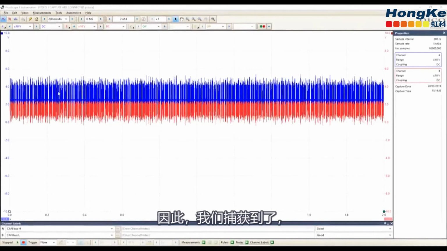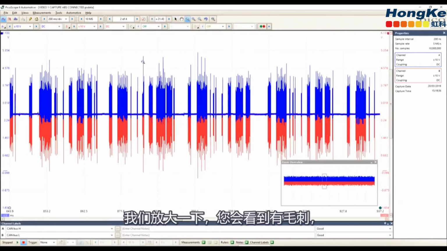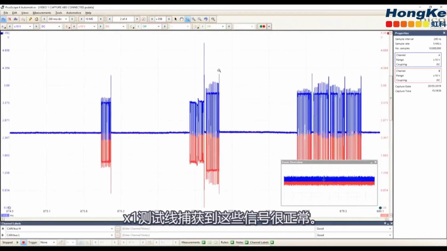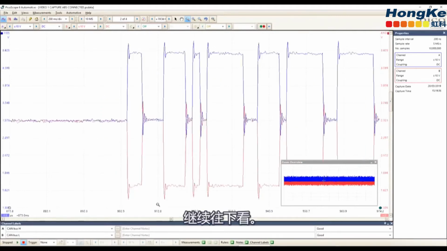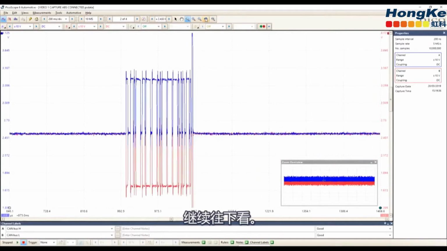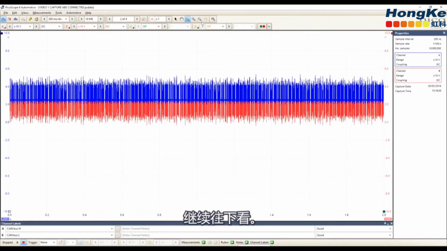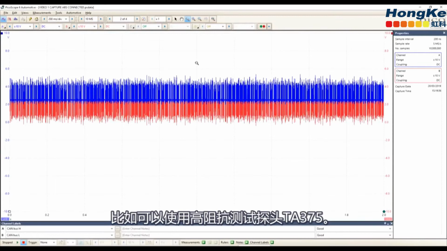So here we have our capture: CAN high, channel A, CAN low, channel B. This additional activity here, this is quite common. If we were to zoom in on this, you'll actually see there's ringing there. It's quite normal with the ×1 test leads. There we go. We could improve that. We could add the high impedance test leads. I think it's the TA375.